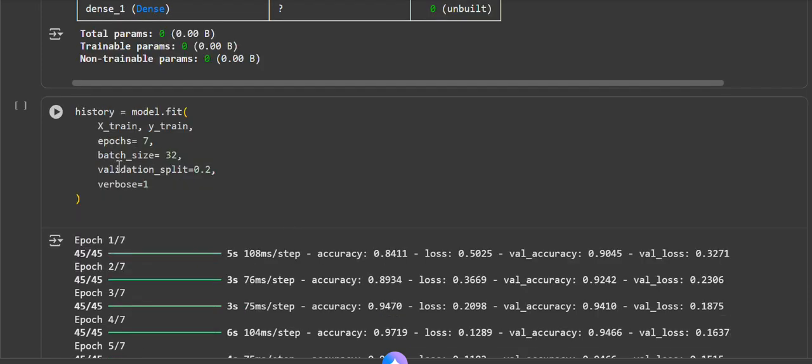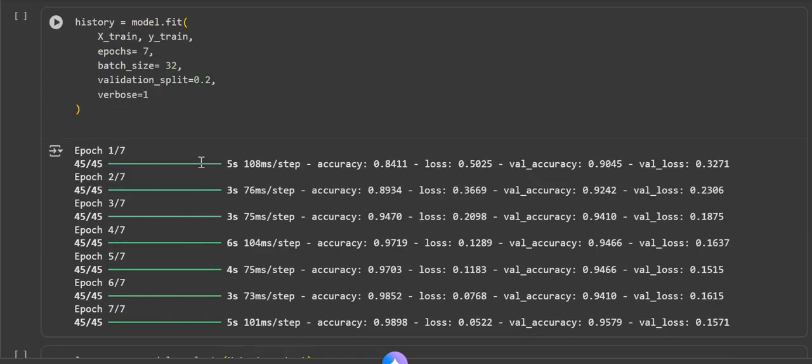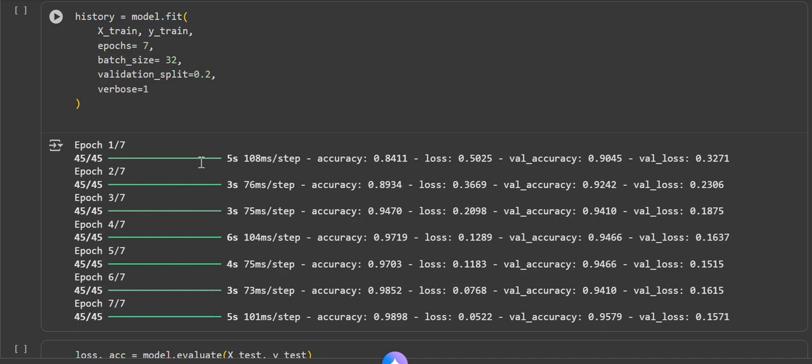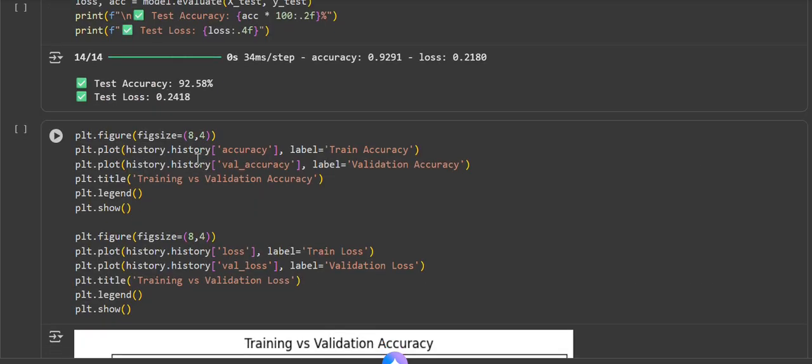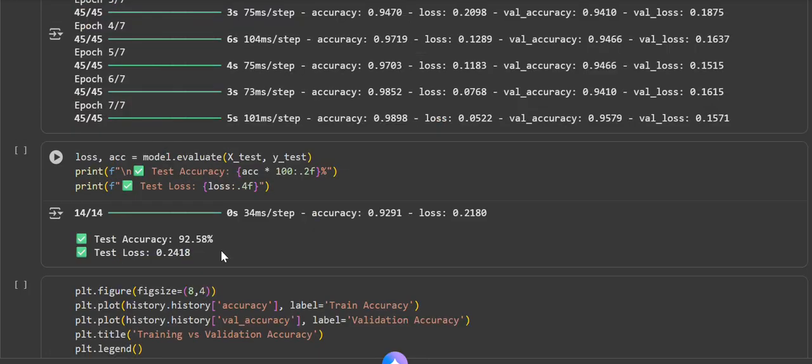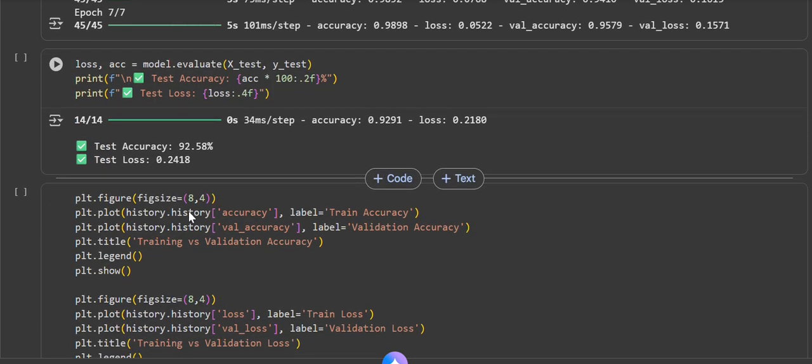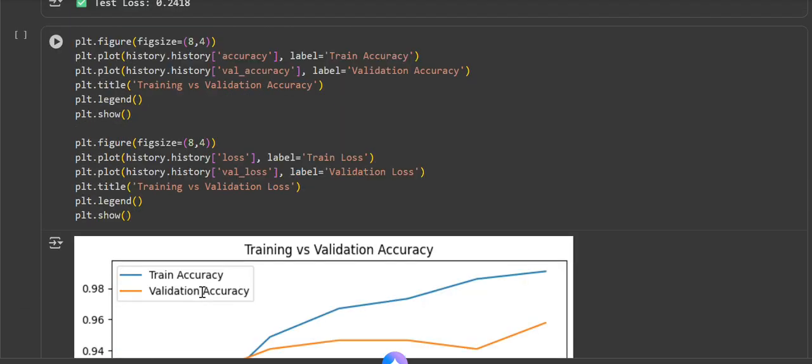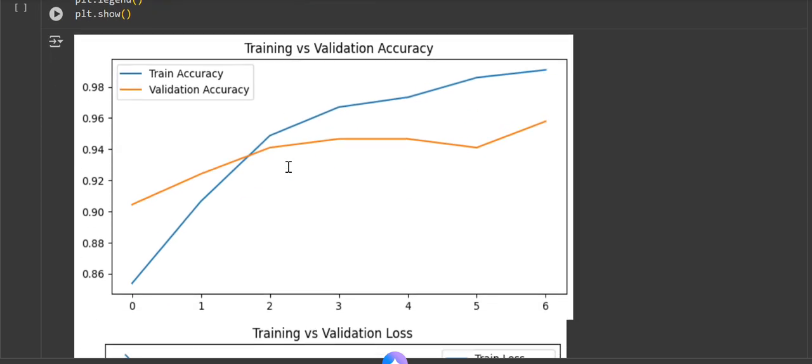So these epochs and batch size have been tweaked frequently in order to check how the model responds to these tweaked parameters, and this was the best fit curve that I could get. As you can see later, we can see that the test accuracy here is 92.58% and the test loss is 0.24. Here's a graph for training versus validation accuracy.